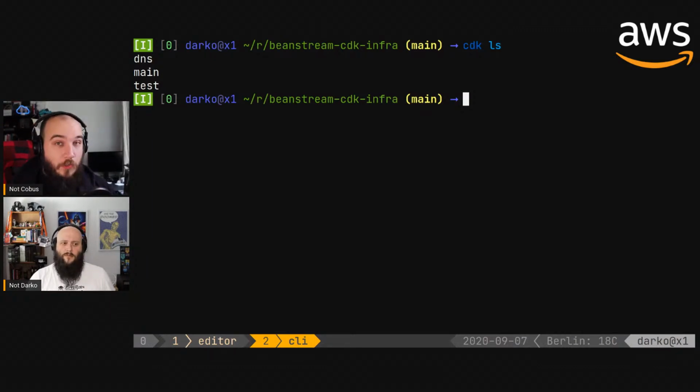define the hosted zone. There's the main stack where we do all the meat and potatoes of it, basically the pipelines, the containers, the load balancers, the everything. And then there is the test stack. It's the stack that I created for testing.